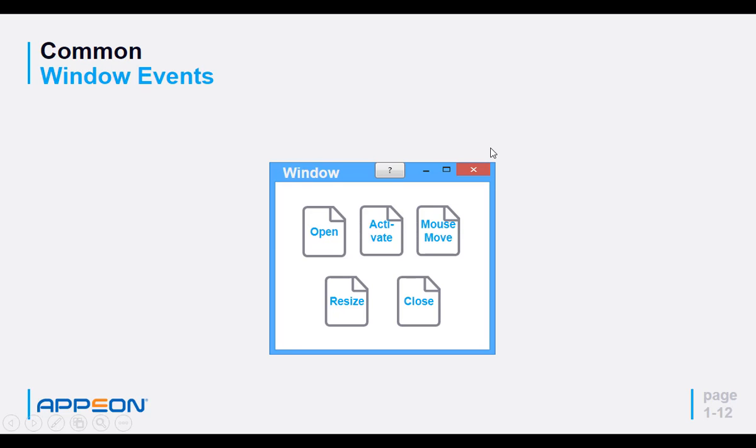So let's look at some window common events. Windows receive events such as open, activate, mouse move, resize, or close. These are just messages arriving at the window notifying you what action is being applied to the window object itself.